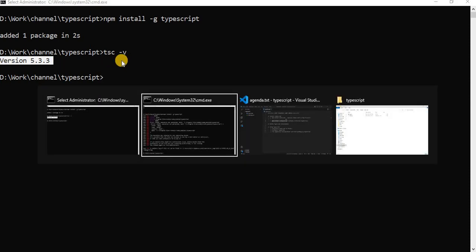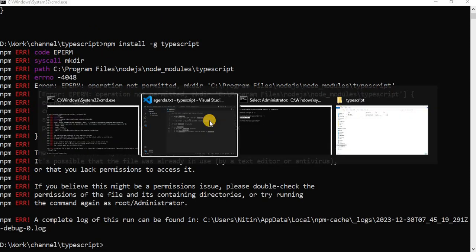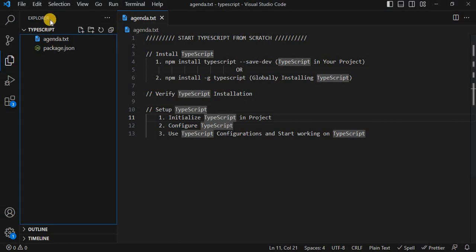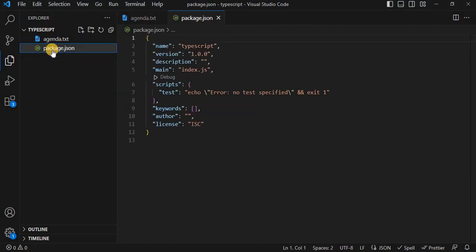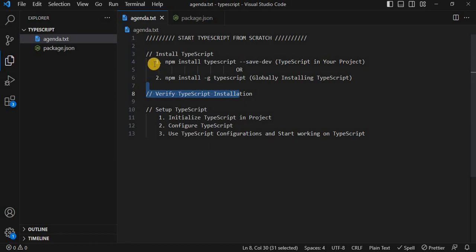Now, guys, let's move to Visual Studio Code. Here you can see nothing is installed in the working directory, because this time TypeScript has been installed globally. Yeah, so I have shown you both the commands, what the use of these commands is and how we can install, and I have also shown you how we can verify the TypeScript installation.